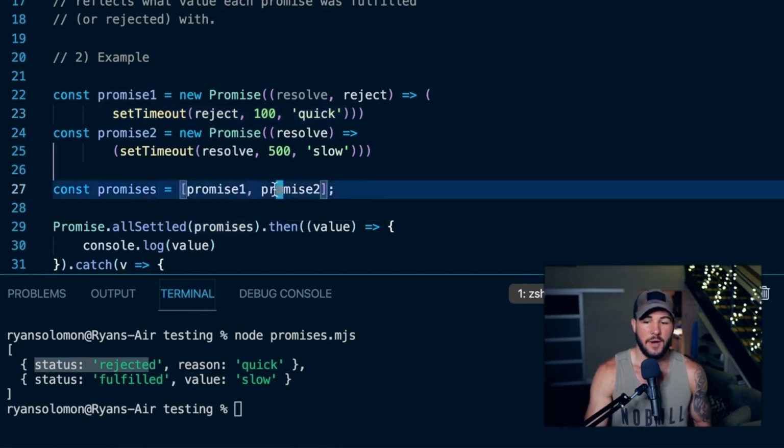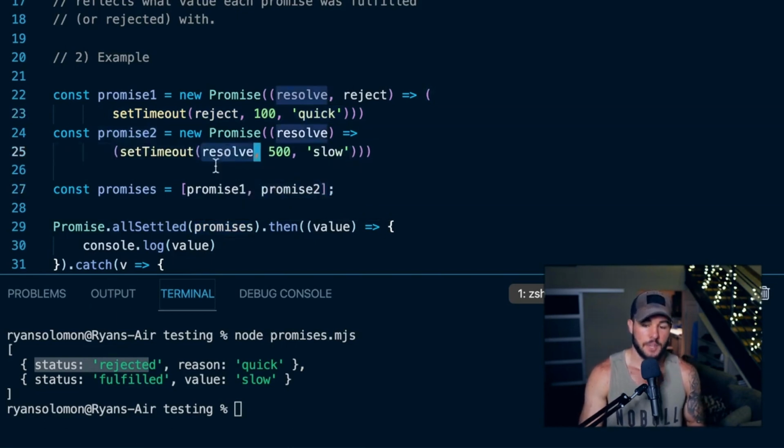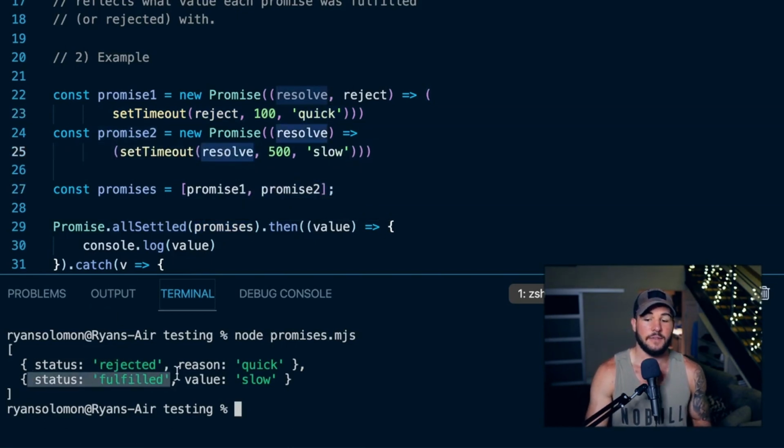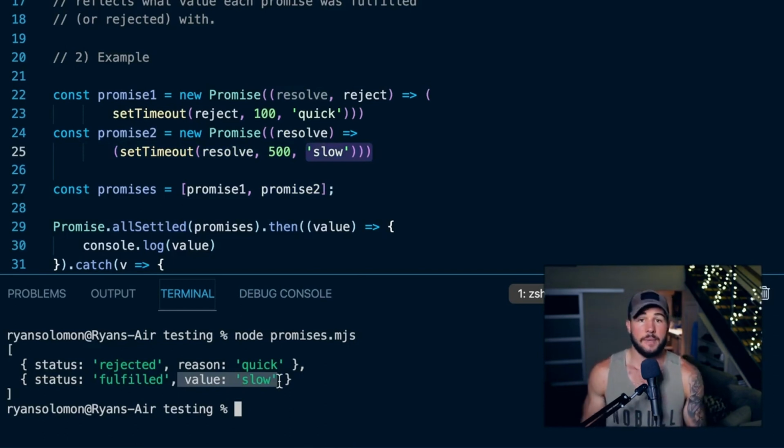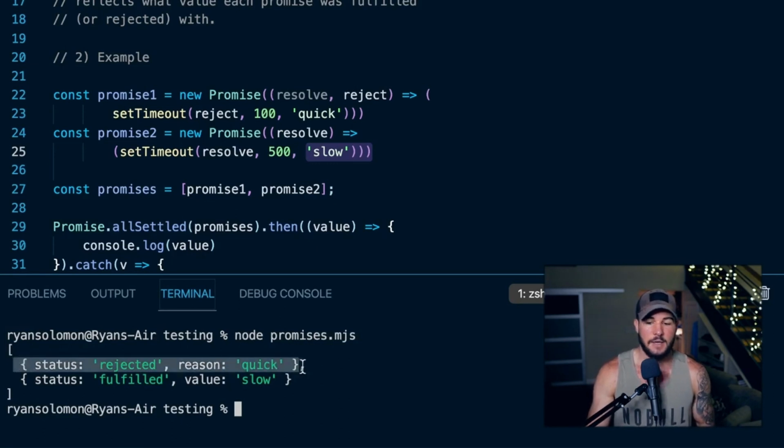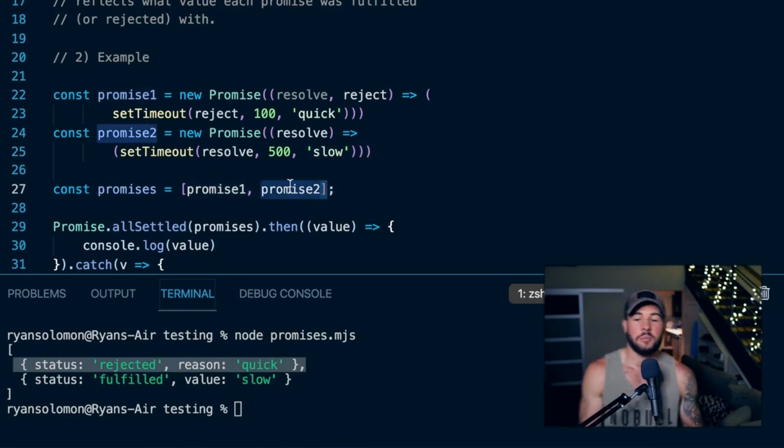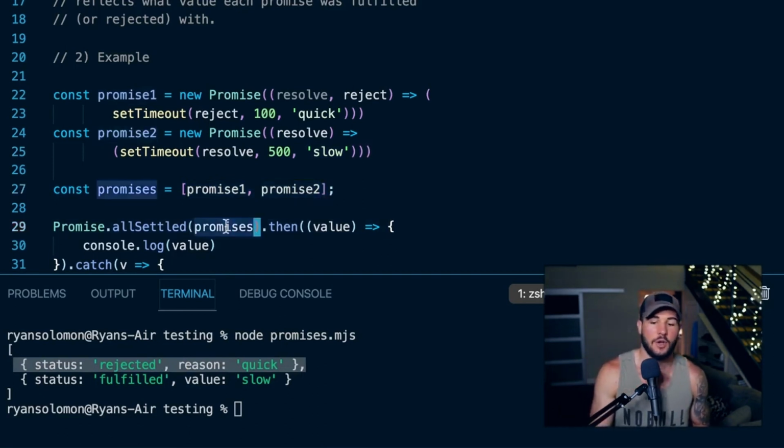And then for my second promise here, I set that promise to resolve. So it's going to have the status of fulfilled. And then it resolves with a value of slow. So it's going to have the value pointing to slow. So the Promise.allSettled method is going to return a promise. And this promise is going to contain a value, which is an array. This array that you see here, and each item of this array is going to be an object that represents one of your passed in promises within your promise array that you pass to the allSettled method.